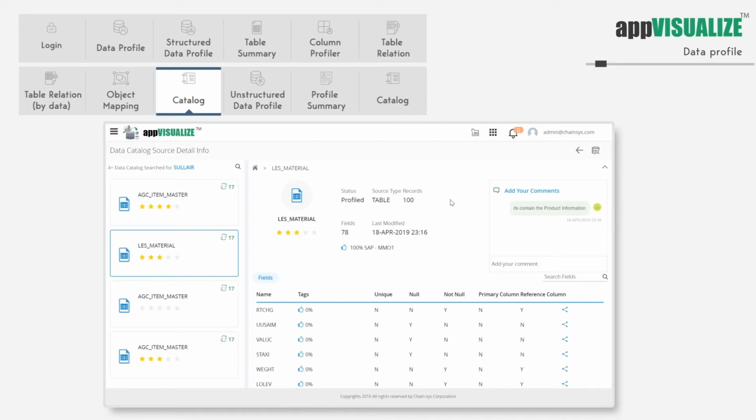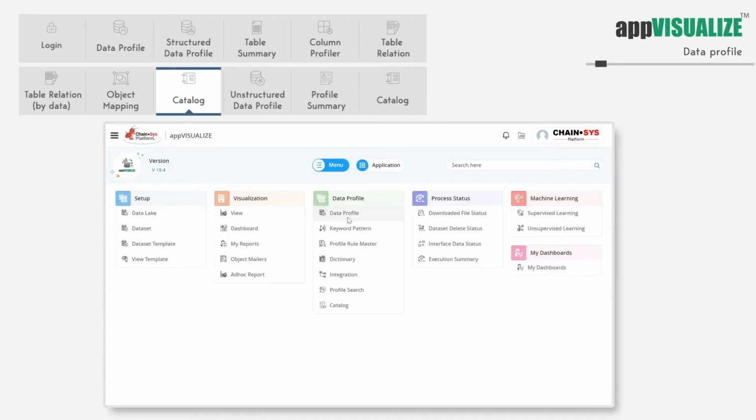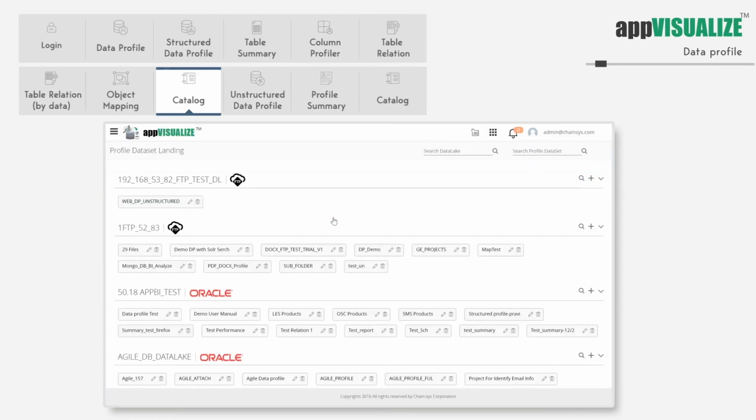Let's go to the unstructured data profile. If a profiling is done with unstructured files, such as doc, docs, and PDF files, it will be an unstructured profile. Through an FTP connection, we fetch the files and process for profiling. To perform an unstructured profile, we need to define the FTP connection in the connection creation page. Once the FTP connection is created, we need to define the created connection by creating the data lake. After that, we are ready for unstructured profiling.